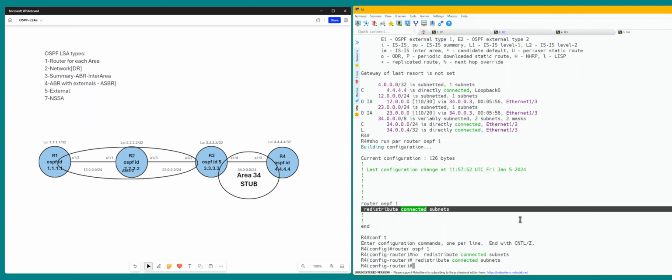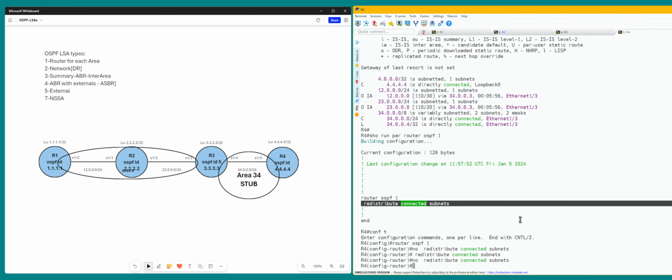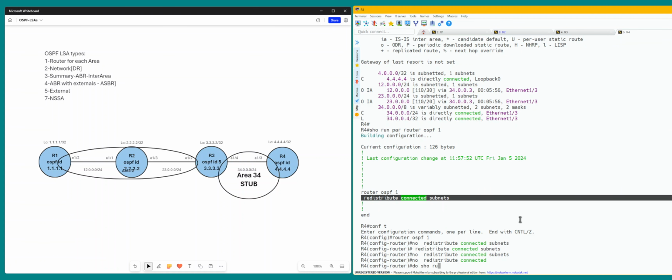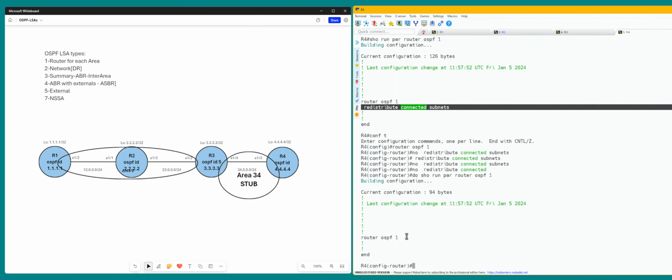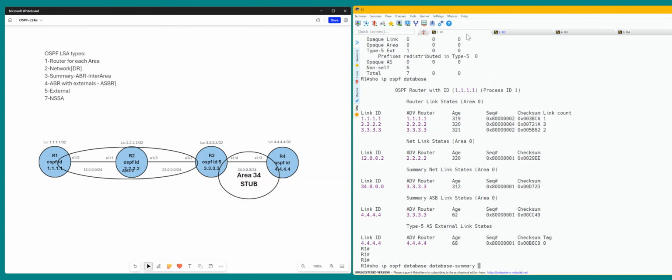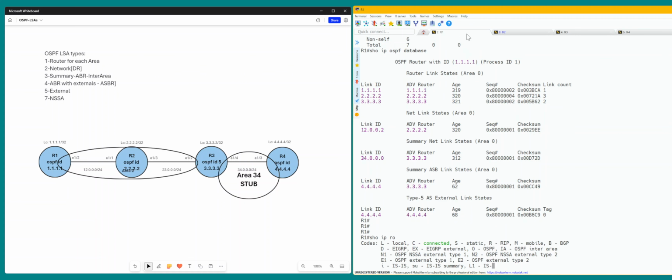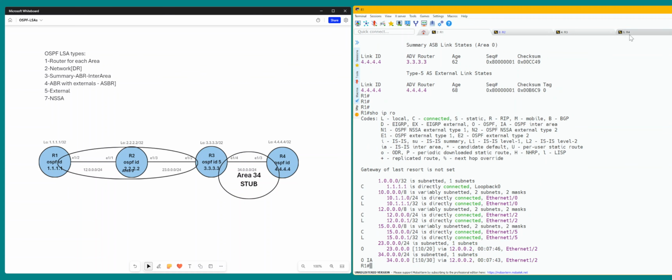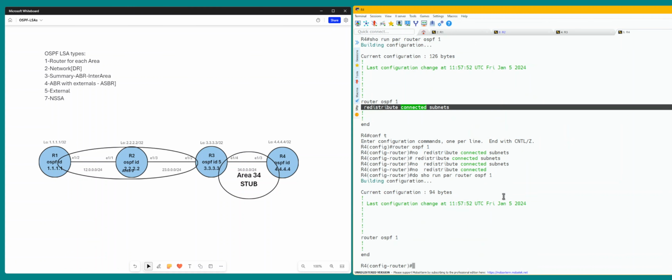no redistribute, you got to do this twice. Do show run part router OSPF. Now it's clean, so your external should disappear. Your external is gone. This guy is no longer an ASBR. We're going to make this guy a stub area. What does that mean? Do show IP route.